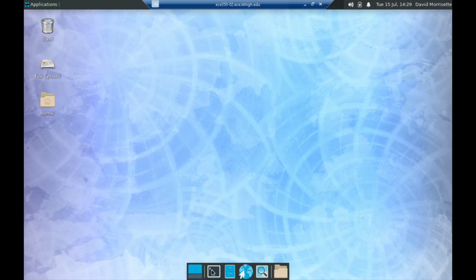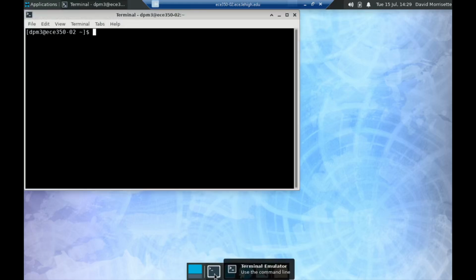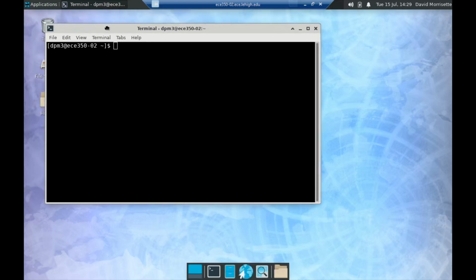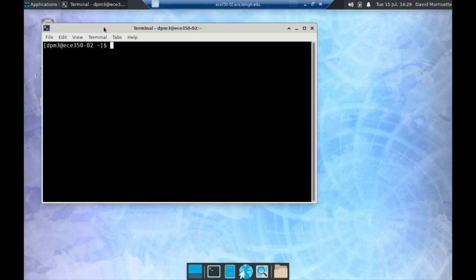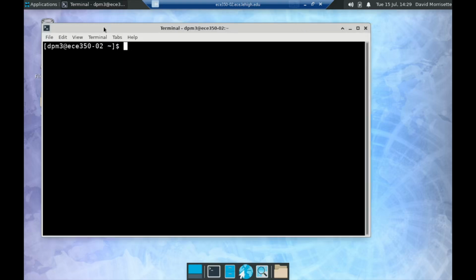Now what I would like to do is change my password to something other than the temporary password that I was given. So I clicked on the terminal icon down here at the bottom, and it came up with a terminal. Let me hold down Control and Shift at the same time and hit the plus sign, and that will make the terminal a little bit bigger and easier to see.